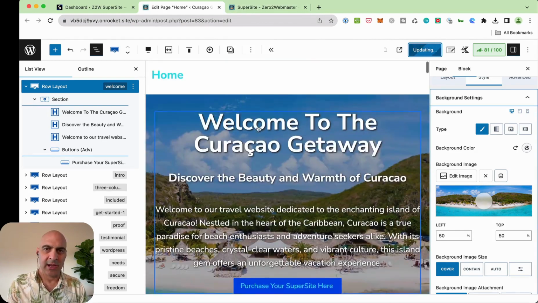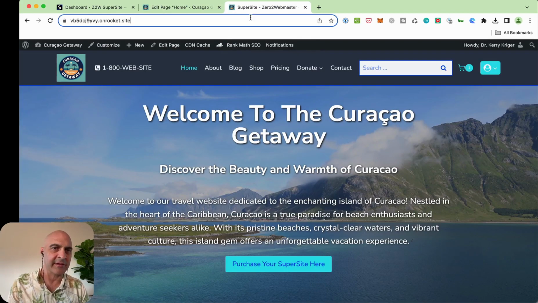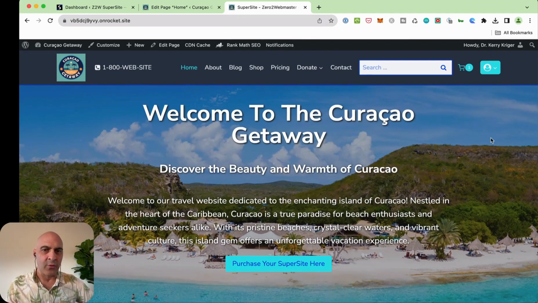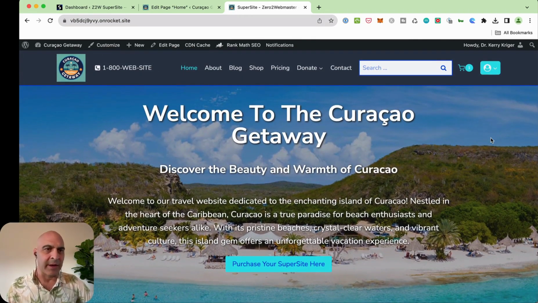And it unfortunately takes like, I don't know, 6 or 7 seconds sometimes to update because it's got to go into the database. Not a big deal. So there it is. And now we've got our own Curacao looking website. This is a live website. We could share this link. Anyone can see this. All right.